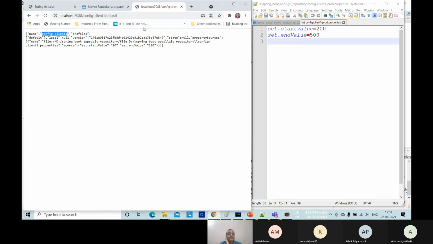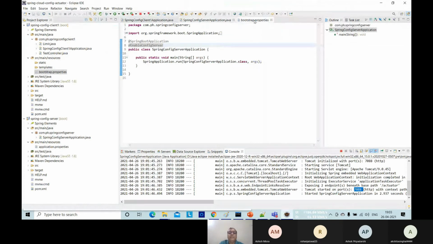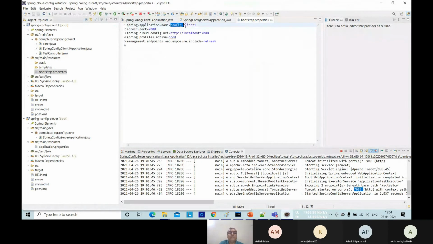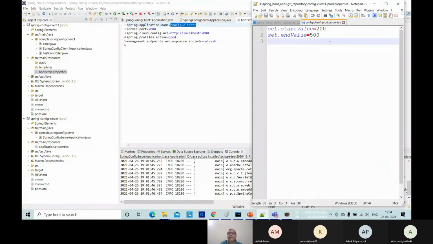This is the limitation. I had already shown you in the properties file, look here, bootstrap. What is the name? Config client 1. So there can be any number of property file names, but the name of the properties file for this particular client must start with config-client1. Dash, after that there may be dash prod, or there may be anything, or there may not be anything.